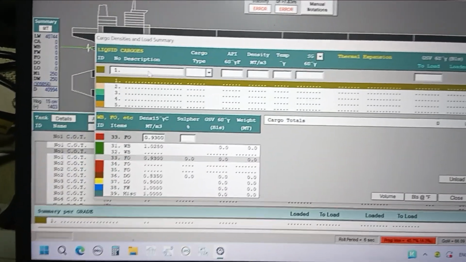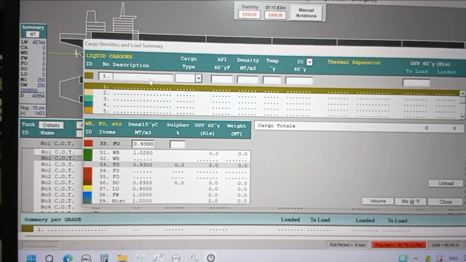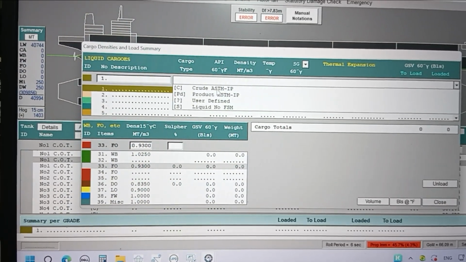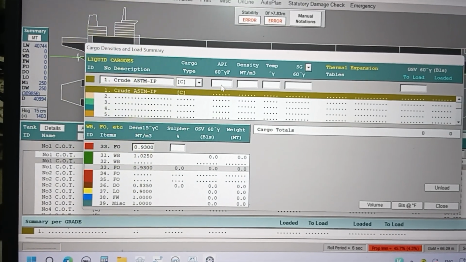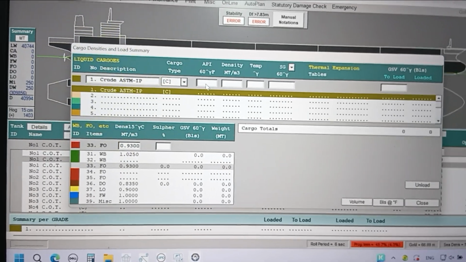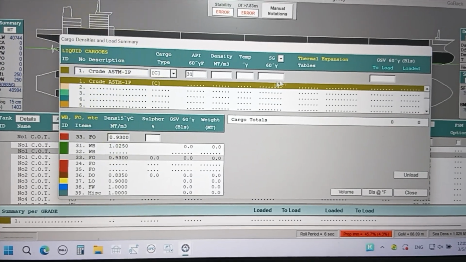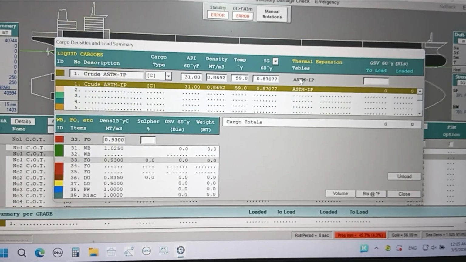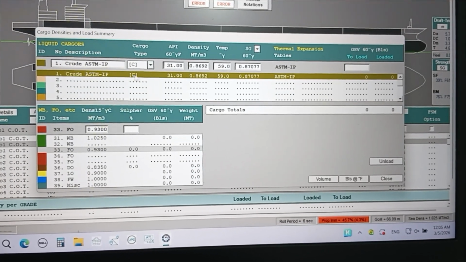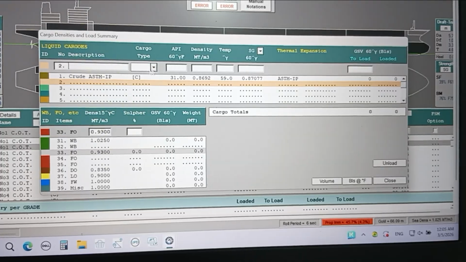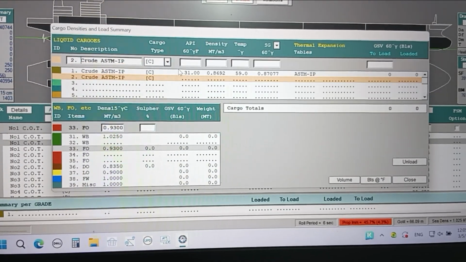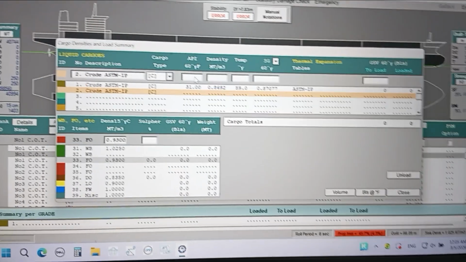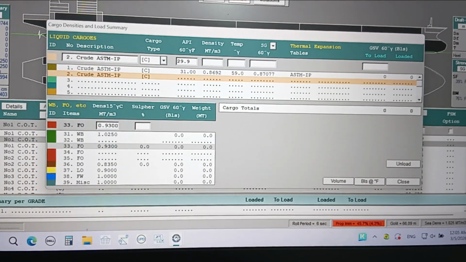So here number 1 cargo. The cargo can be crude oil, ASTM, API. So we have to set the API, suppose 31 API, enter. And if you load some other grades of cargo, go to number 2. Then again, if another grade of crude oil and the API may be different, 29.9, enter. So 2 you have saved.